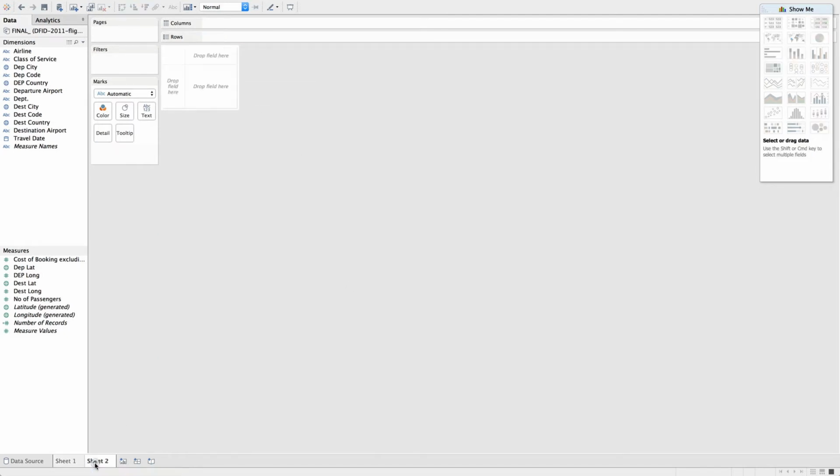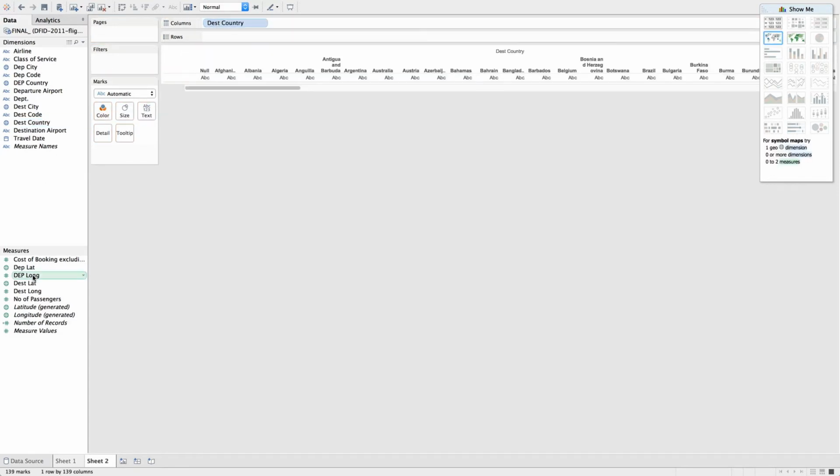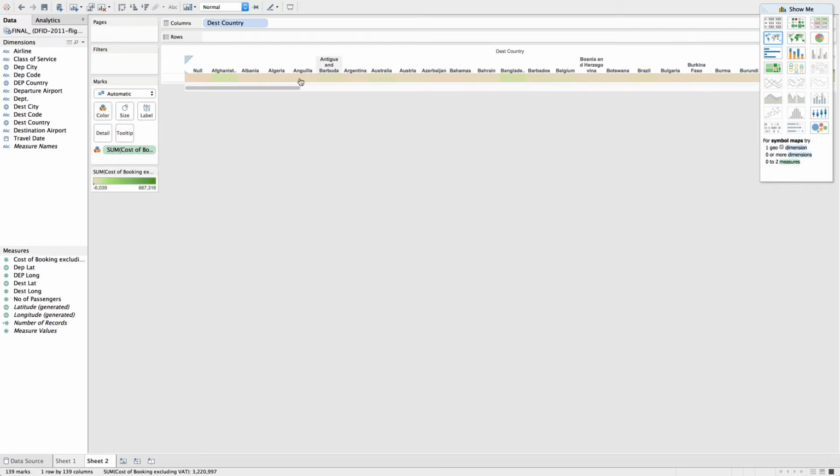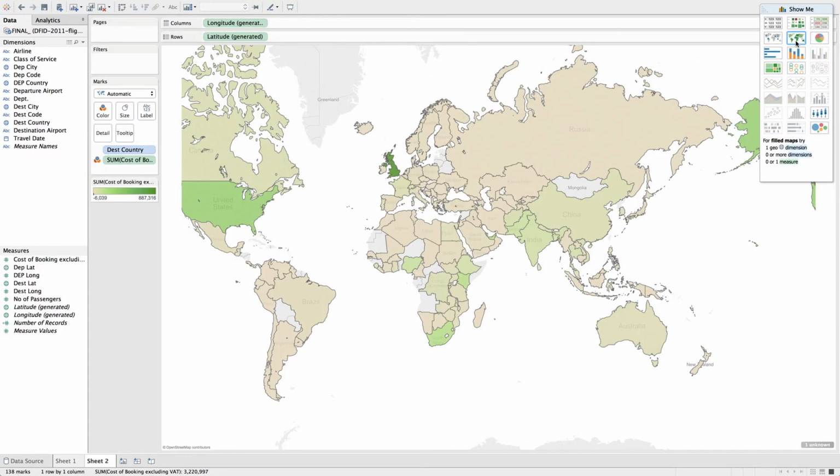Let's go ahead and add a new sheet. One of the things that we can also do is create maps on the fly. So again, we can go to destination country, and then let's color that in based on the cost of the booking. That doesn't look very clear right now, so we're going to go to a map. And we can now see that it's automatically pulled that together, and that gives us the sum of all of the bookings at what it has cost.